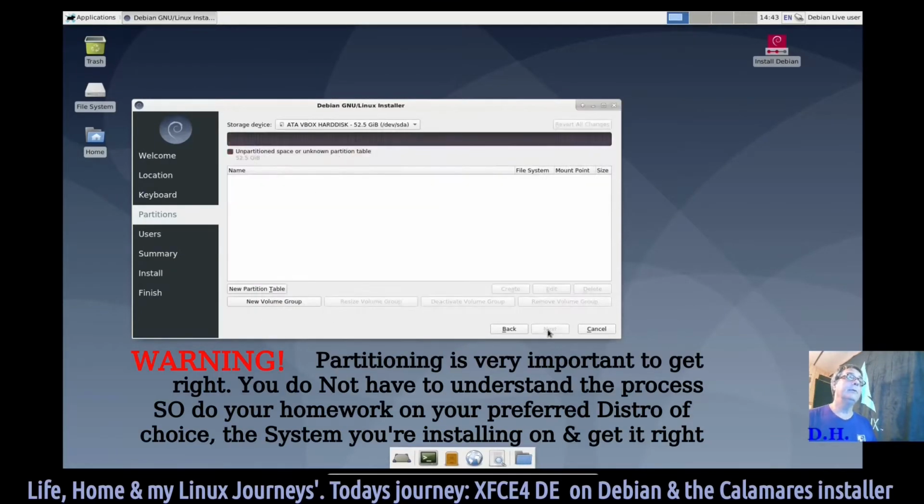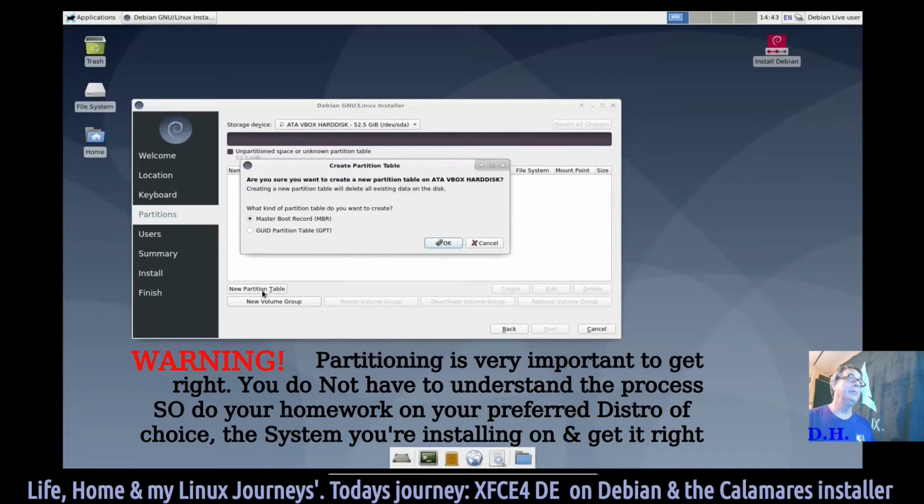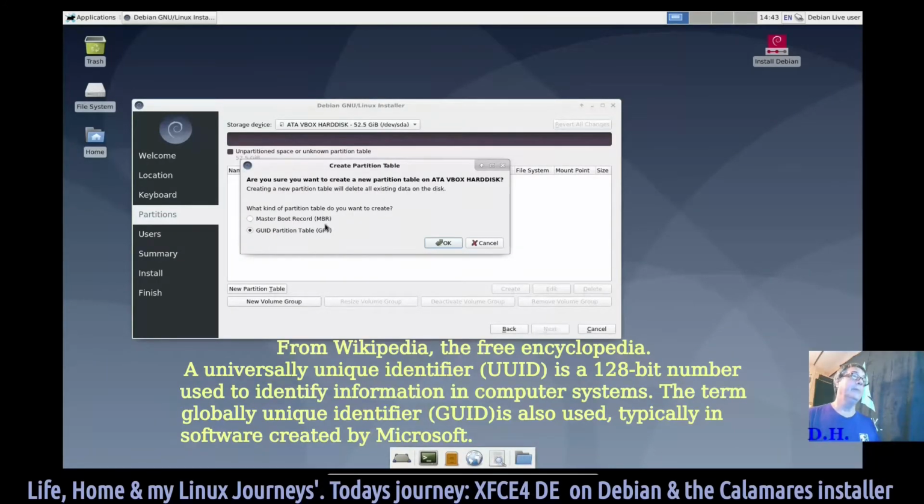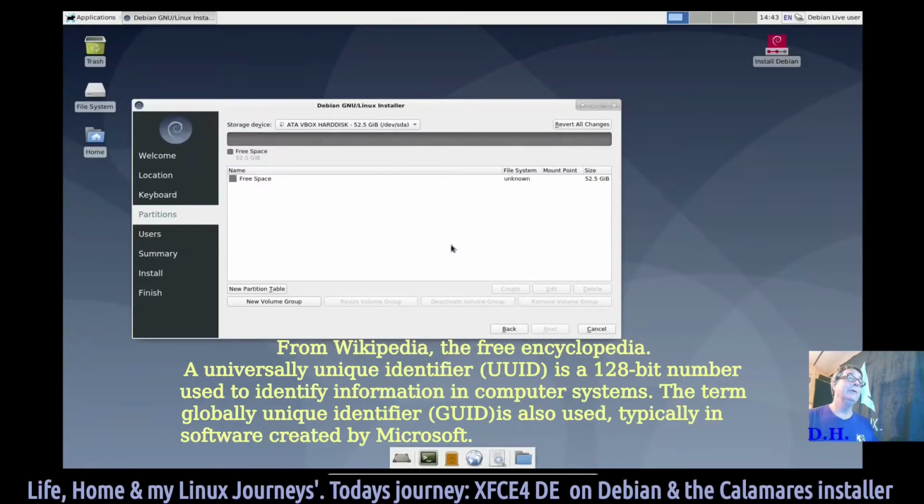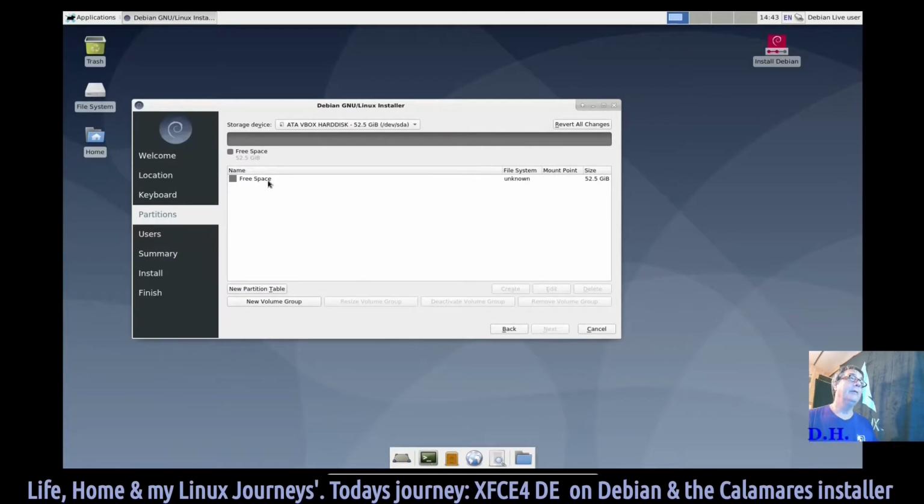Say next. I'm going to need a new partition table. See, my drive doesn't even show up here. So with a new partition table, and it did not correctly select MBR, so we're going to select GPT or GUID, say OK, and now we see the hard disk.